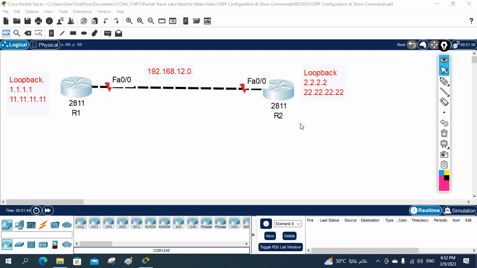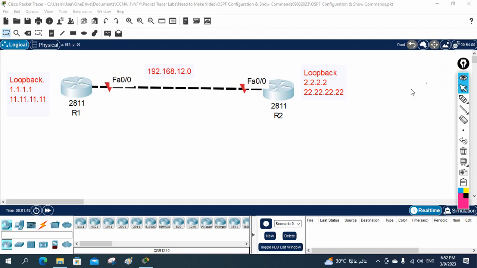Hello everyone, so now we are going to do one more lab. In this class we are going to learn how we can enable OSPF. If you see here, we are using two routers, R1 and R2. We are going to use two loopbacks for R1.